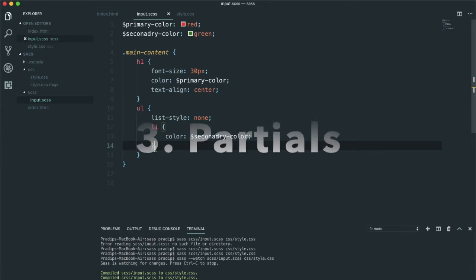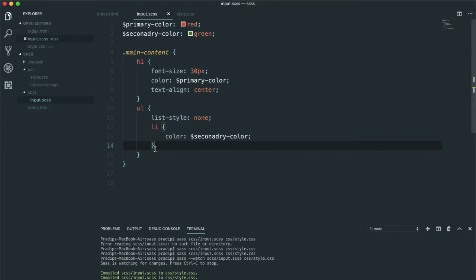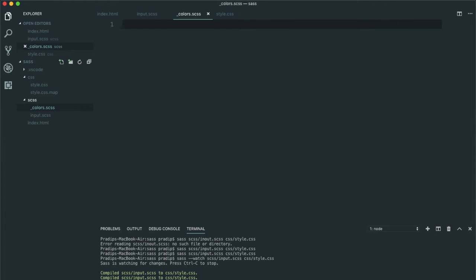And after that it's time to show partials. What are partials? In partials we can distribute our code to different files, and after that we will include those different files within our main file and execute them in our main css file with SASS. Let me show you how we can do that. Within this scss folder I am creating a new file called colors scss, and before colors I am giving an underscore. So underscore colors scss. That's how we define partials.